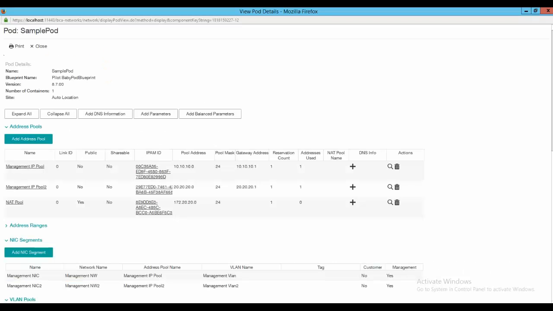Now we will take a look at an existing pod and what resources are needed to add a new pod level network. A new pod level network in BladeLogic Network Automation needs a NIC segment to be defined. A NIC segment needs to have a VLAN and an address pool available. So we begin by adding an address pool.